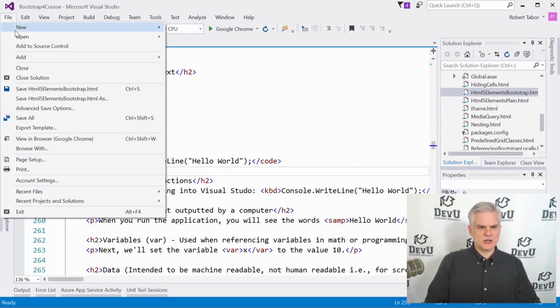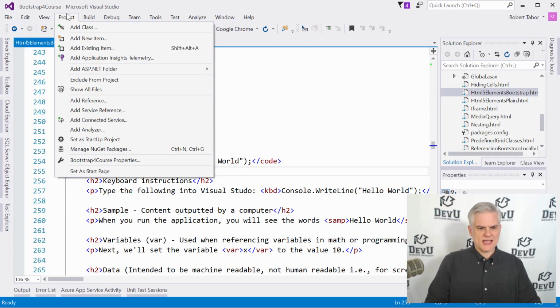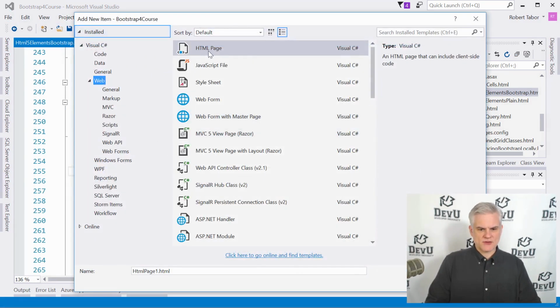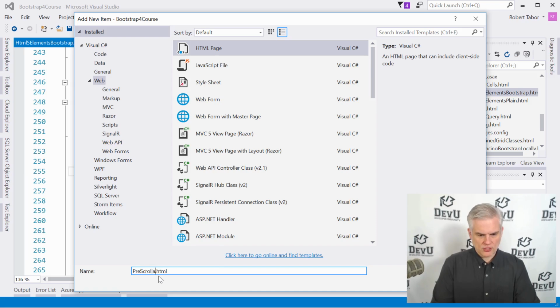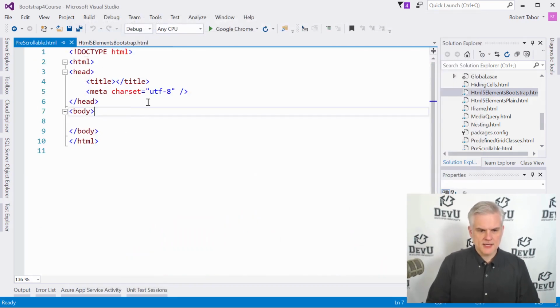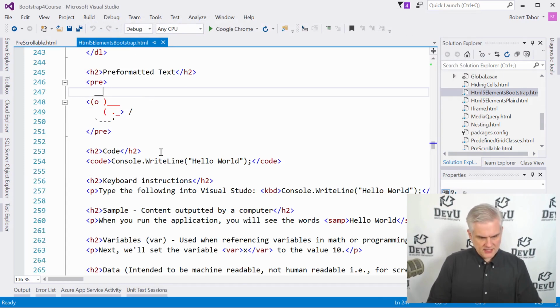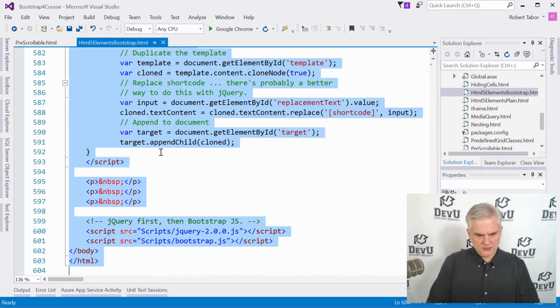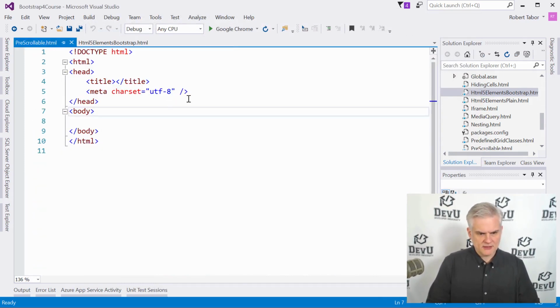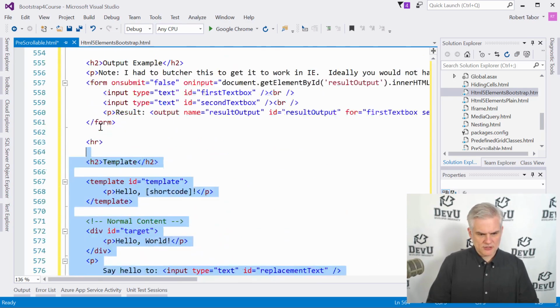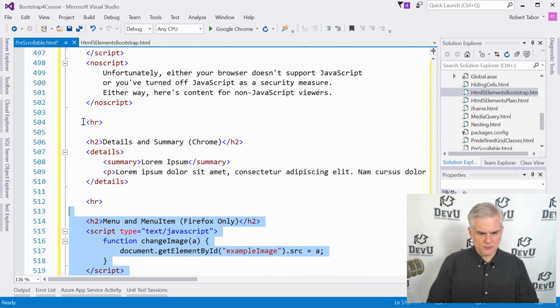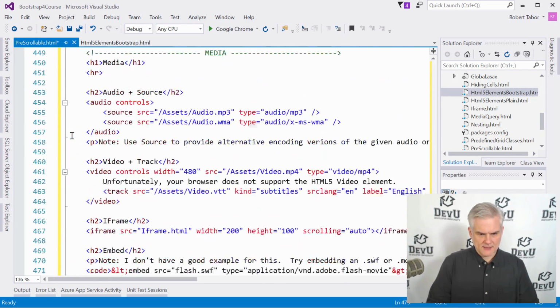So I'm going to add a new page just for that to demo it real quick. We'll call this pre-scrollable.html. And here I'm going to grab the entire HTML5 elements bootstrap.html file and paste it in. I'm going to take just a moment here and strip out everything except the pre functionality.